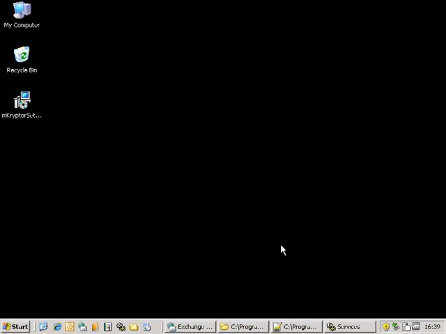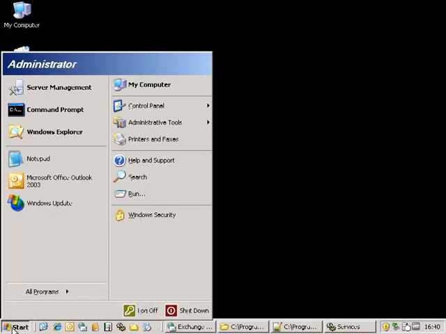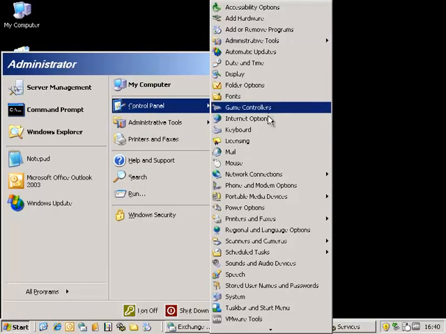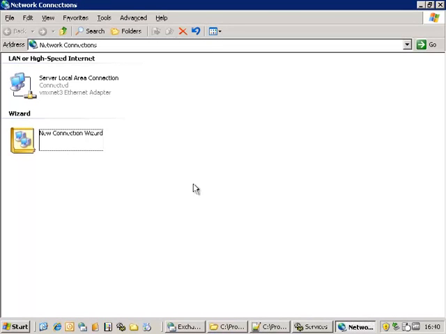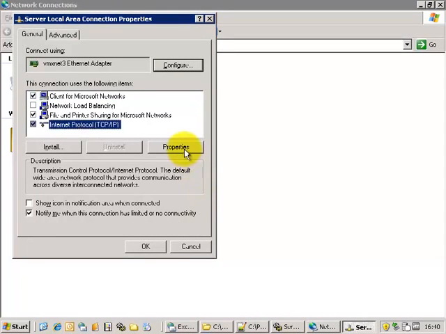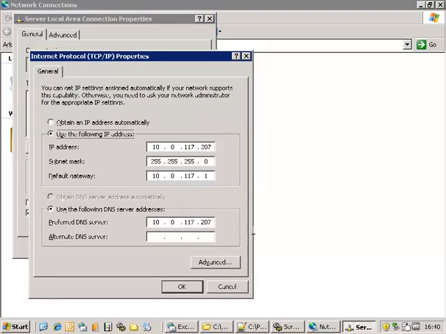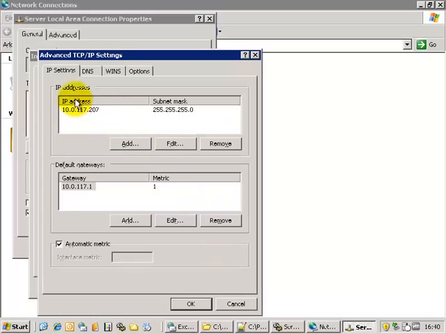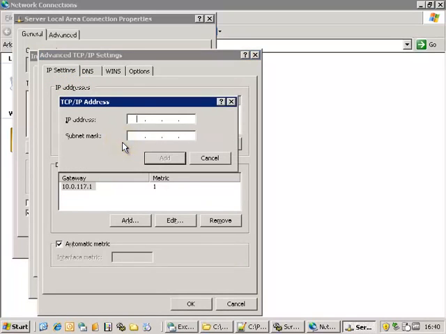So getting started, first of all we actually need to add another IP address to this machine. So I do that by going to Control Panel, Network Connections. You probably only have one connection here. If you have multiple it doesn't really matter, just pick one. Right click, choose Properties. I want to go to Internet Protocol, Properties of that, Advanced, and then in the IP addresses section here we just click add.